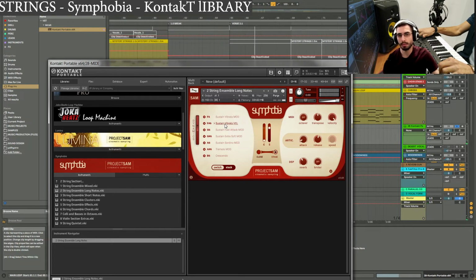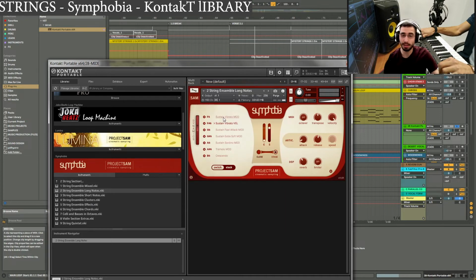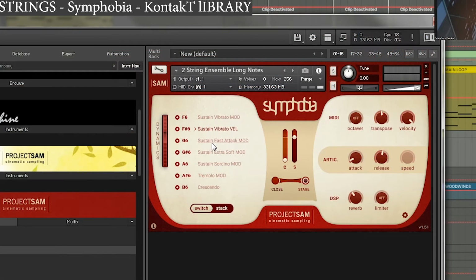And also by changing the articulations here, you can have different things sounding. Probably I would use this, because it gives some sustain and also it fits more the previous sound that I showed you. Contact, and then load up Symphobia.